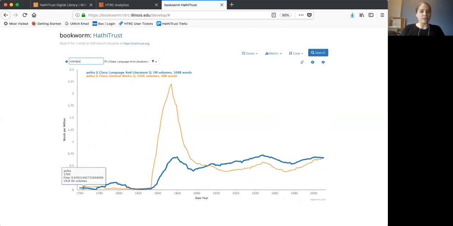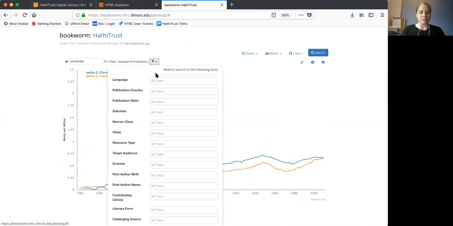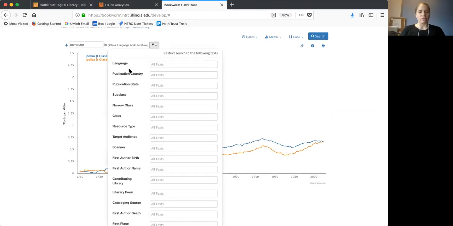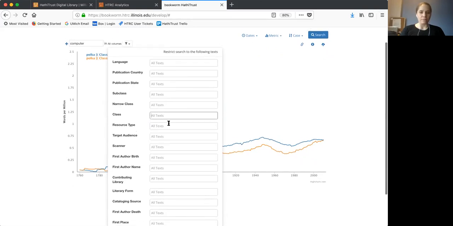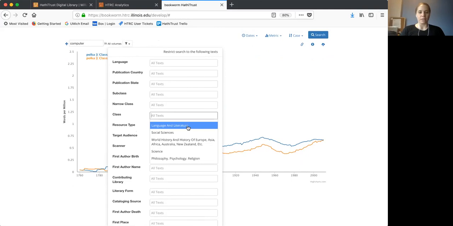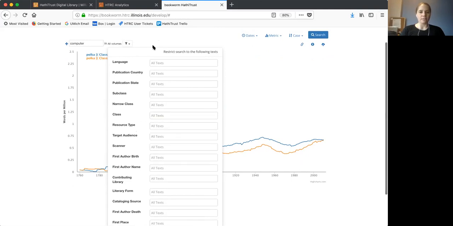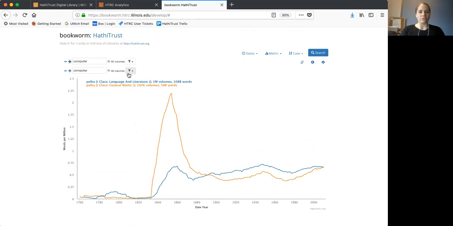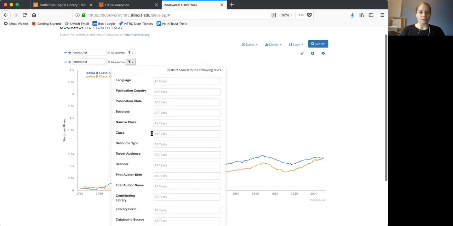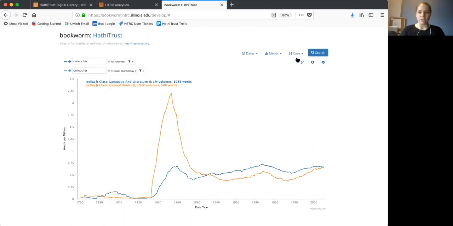One search term that often shows up when you do your search is computer. This is just a default example. One thing that's nice about the Bookworm tool versus something like Google Ngram Viewer is that you're able to facet your search based on the library metadata. So I am going to facet based on class. Originally the example was showing language and literature, but I'm going to do all classes. Then I can also add a second search term to do a comparative search. I could limit this to technology, which might be interesting. Then I can hit search.